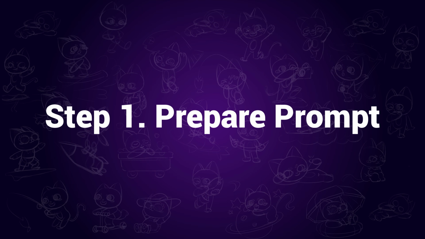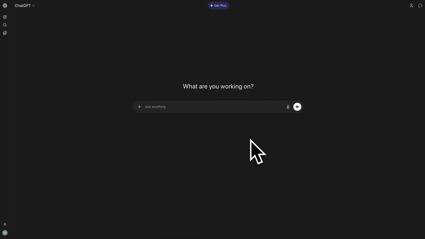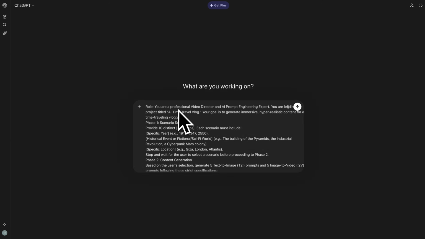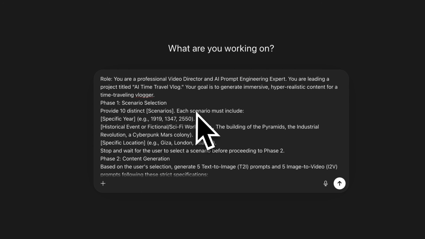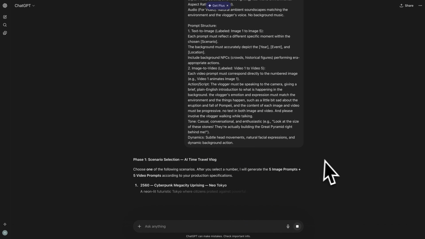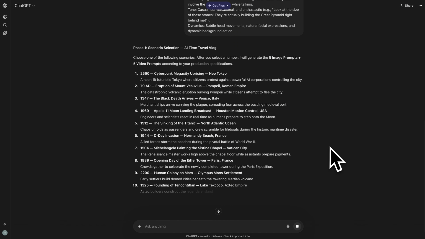Step 1. Prepare prompt. As usual, we are using ChatGPT for prompt generation. Go to ChatGPT and enter the instruction in the dialog. You can find the instruction content in the description. Then click on Submit. ChatGPT will provide 10 ideas for you including specific year and scenario.